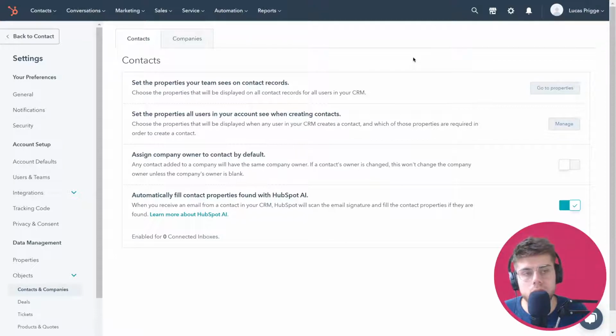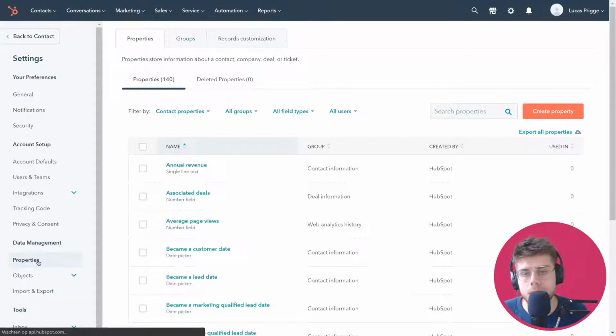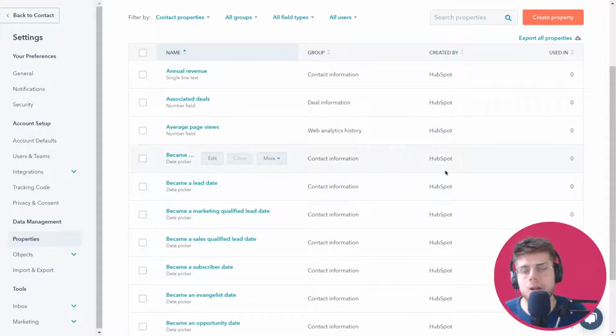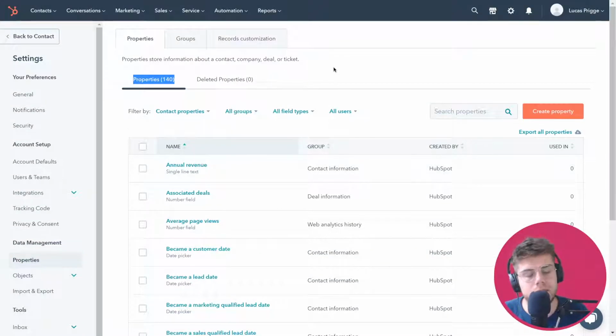Once we go to settings, we need to go to properties. And from here, we can see every property that's already in the system by default. And you can see that by navigating to this column, and you see these are created by HubSpot. You cannot delete them. And most of them are not relevant. Again, that's for sales or marketing purposes. So how do we find those that we've created and find the relevancy of them?